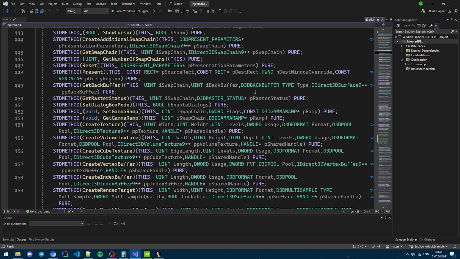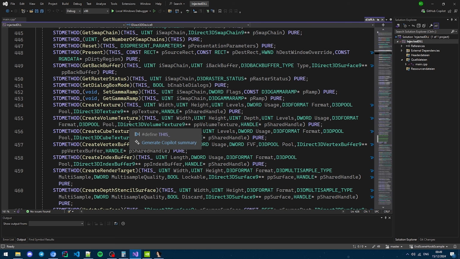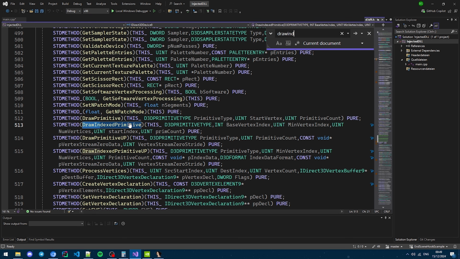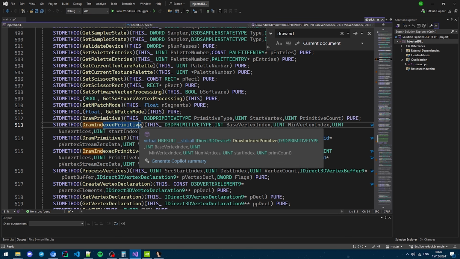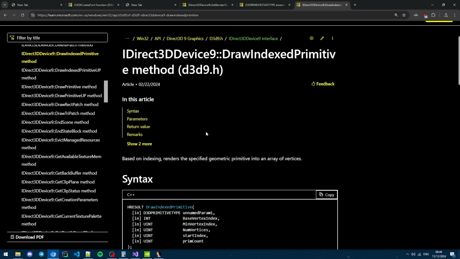Now, for the sake of not making this a 3-hour long video, I've already counted these arguments, and the function we're particularly looking for is called DrawIndexedPrimitive. If you're familiar with these kinds of ESPs, this is pretty typical. And if you look up what it does on MSDN, we can see that, based on indexing, it renders the specified geometric primitive into an array of vertices.